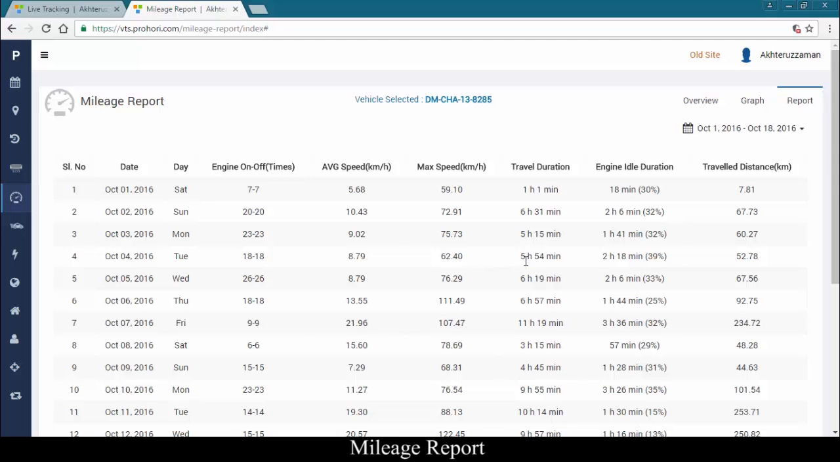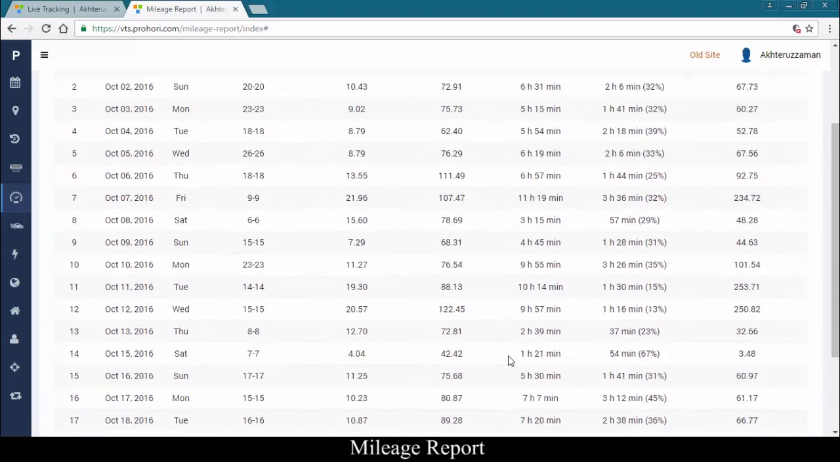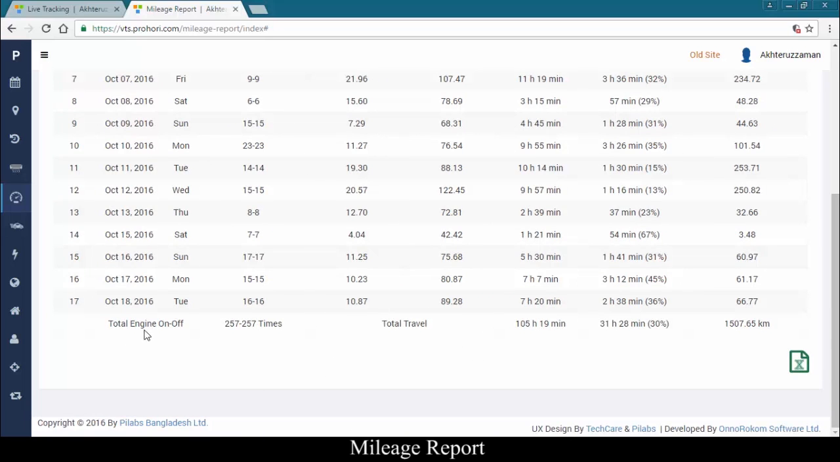The travel duration was 5 hours and 54 minutes. The engine idle time was 2 hours and 18 minutes, which is about 39% of the total duration. The total travel distance is 52.78 kilometers. At the bottom of the chart, you will have an overview within the selected time frame.